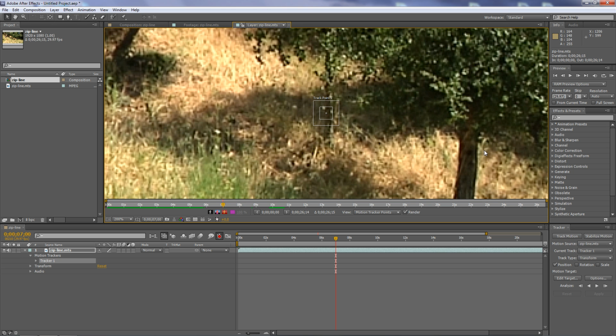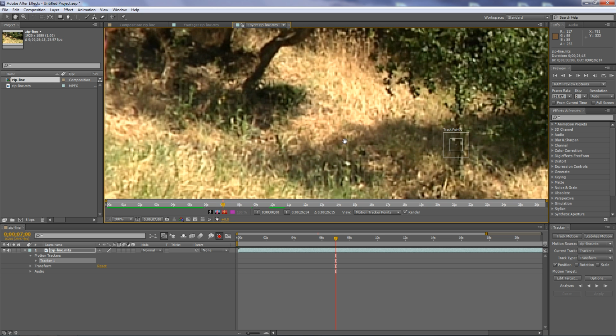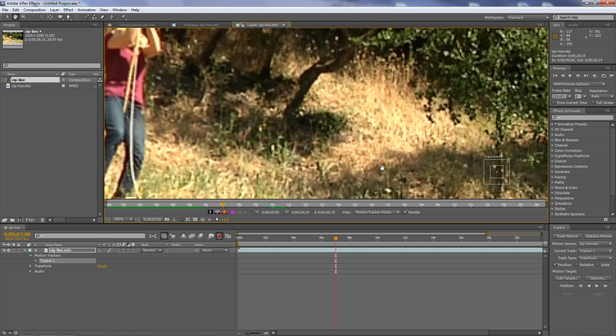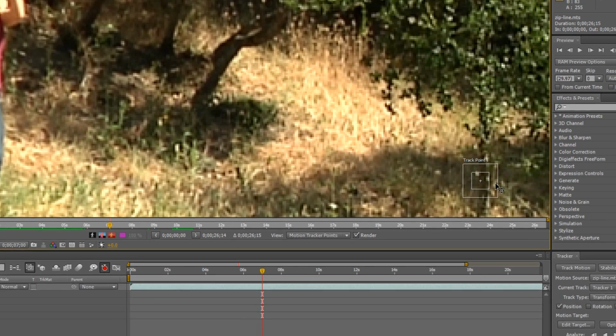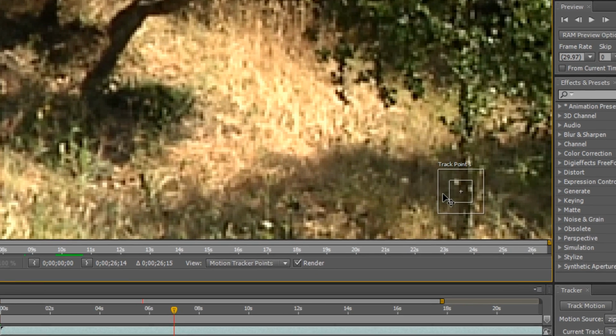And then if I want to move this screen around, I hold down the space bar and that turns my cursor into a hand, and I can drag it around. It works just like Photoshop if you've worked in Photoshop. So here's that track point. And if I hover my cursor over it, it gets kind of tricky.